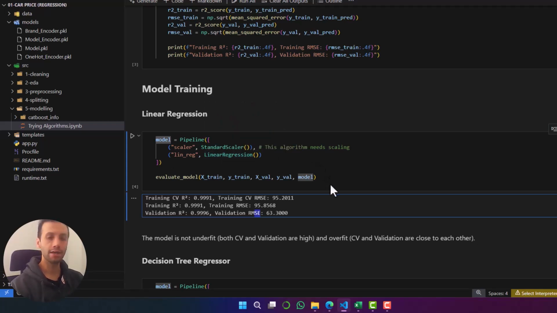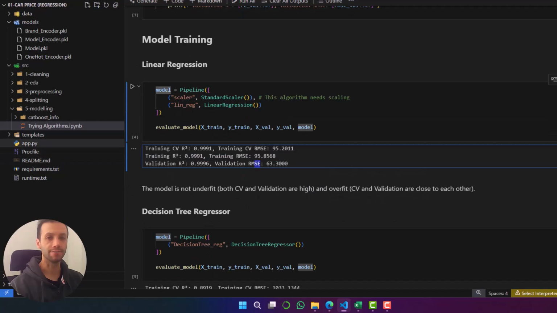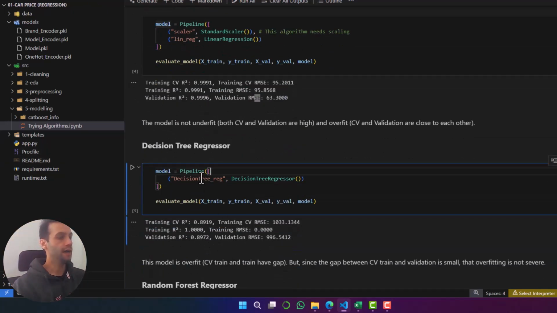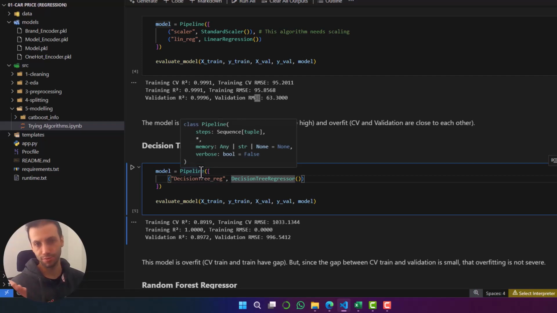Now let's go for another experiment, the decision tree. For the decision tree, we don't need to scale data. As you saw, in linear regression we had to scale the data because linear regression is very sensitive to scaling, but the decision tree doesn't care about scaling. So I didn't put the scaling process into the pipeline, and I just added the decision tree regressor into the pipeline. This pipeline is super simple. In future videos, we will see many complicated pipelines.